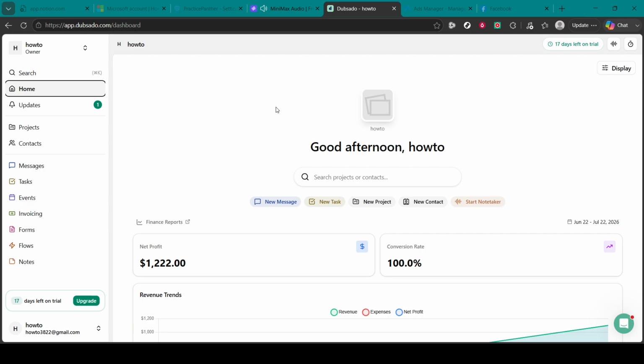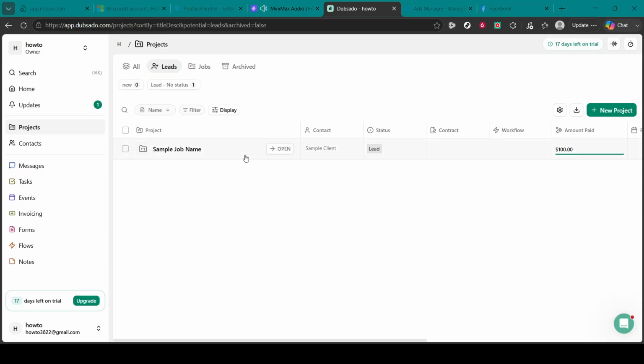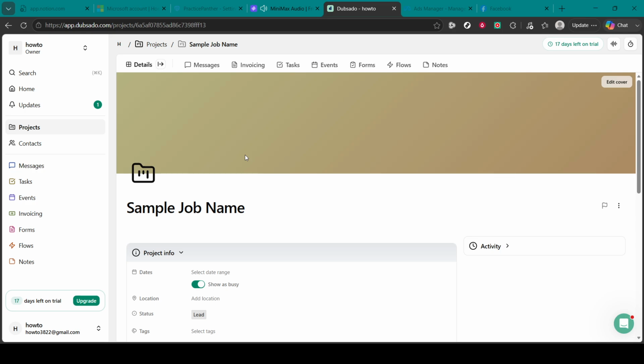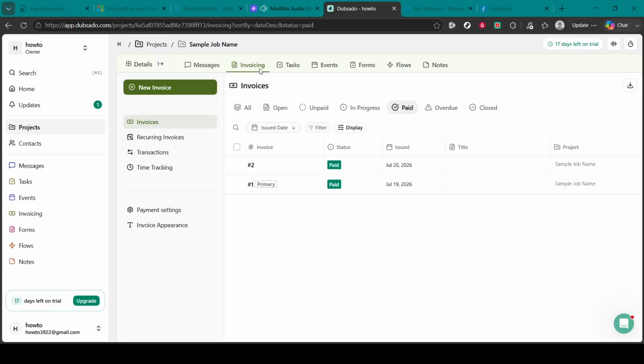To get started, log into your Dubsado account and make sure you're on the main dashboard. Since payment reminders are connected to invoices, you'll first need to open the project that contains the invoice you want to update. From the left side menu, click on Projects, then choose the project you're working with. Once the project opens, look across the top menu and click on Invoices. This will display all invoices associated with that project. Open the invoice where you want to add payment reminders.